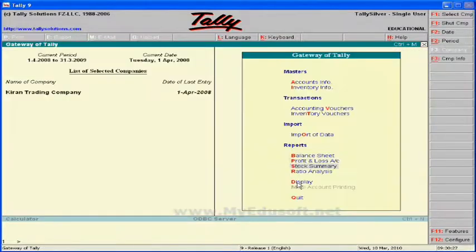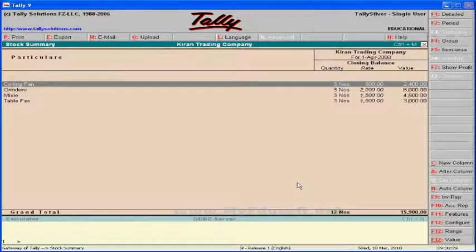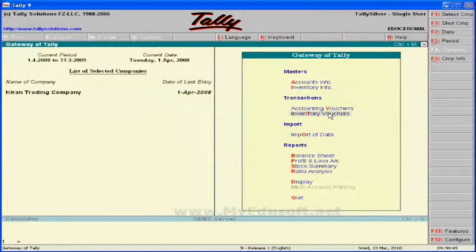We can see the total items in reports, that is in stock summary. Here we can see the items which we entered now. Now I am getting back.